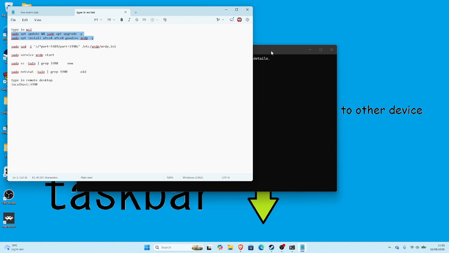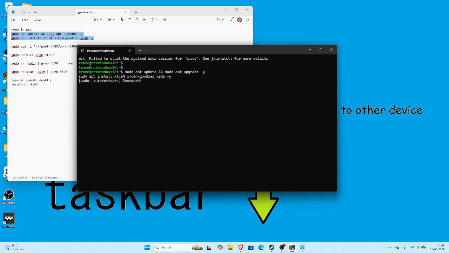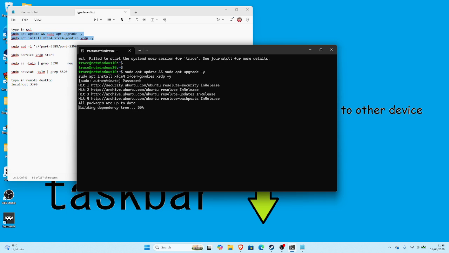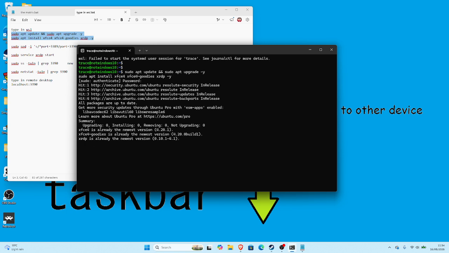Next, when you type it in, you'll be asked for the password. It'll load in and first download the release of Ubuntu. If you see that all packages are up to date, you see this. If you see all 0, it means that I already installed it.